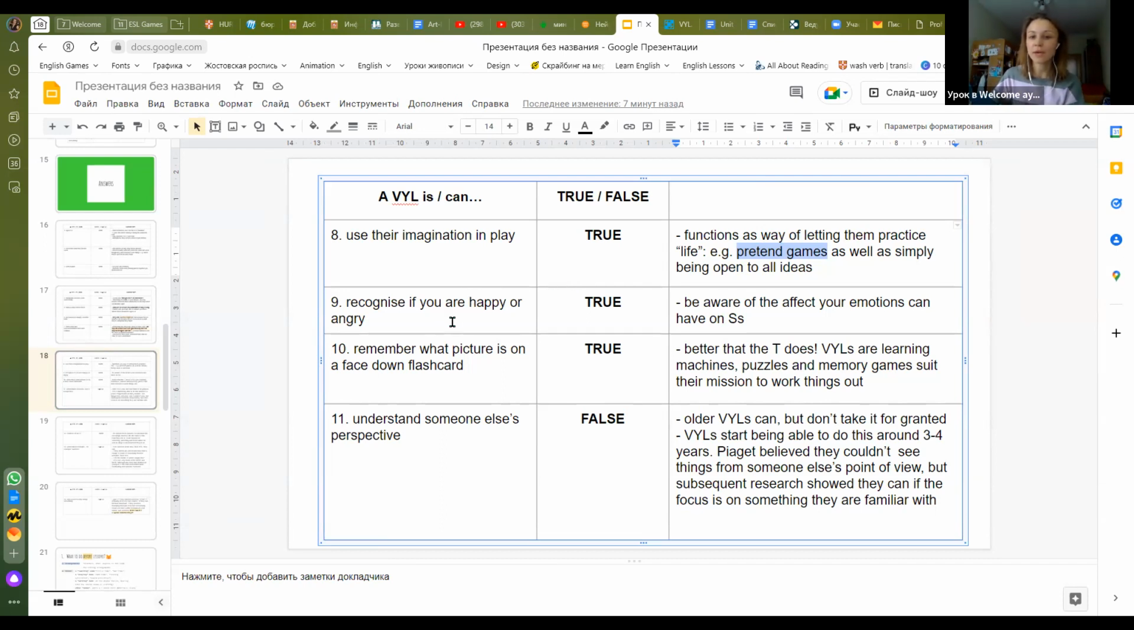Recognize if you're happy or angry. Do you have true here? Yeah. Of course, yes. So you can be maybe upset during the morning, but be ready to leave every negative emotion at home or somewhere outside, and be ready to share great positive emotions with your students, because they are good readers. They can decode your bad emotions very quickly.